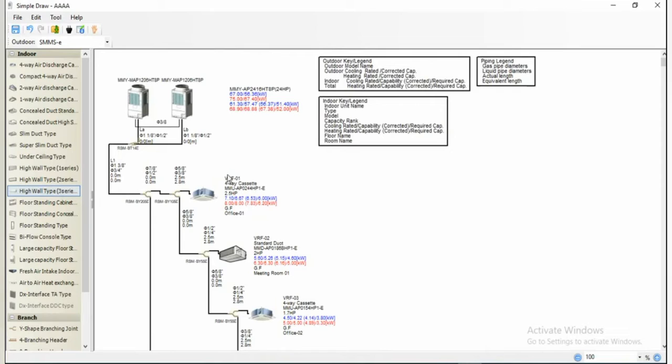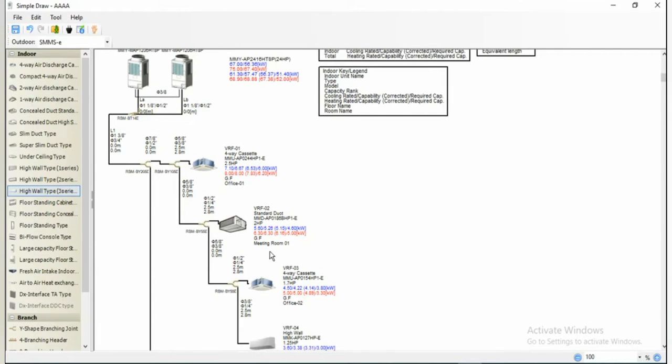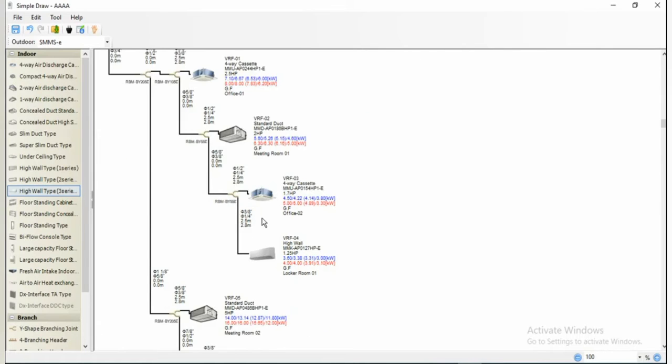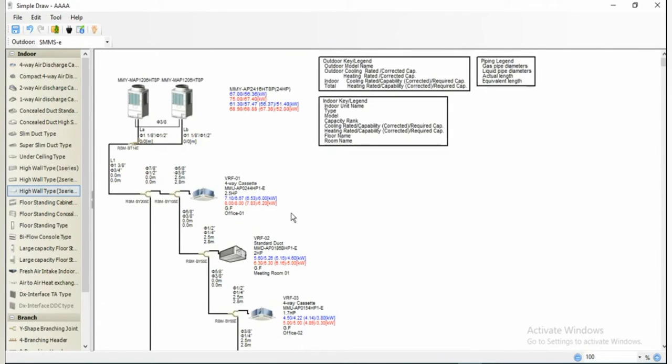So now all the indoor units data has been specified. Now we're gonna move to our outdoor units. As you can see, since we have specified all the capacities for our indoor units, based on our indoor unit capacities, the outdoor unit is automatically selected over here. The unit selected here is MMY AP2416 HT8P, a 24 horsepower system, based on our load calculation for all indoor units. If you wanna modify or edit the data, you just double click the outdoor unit.